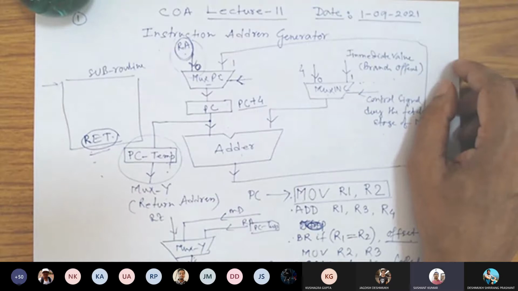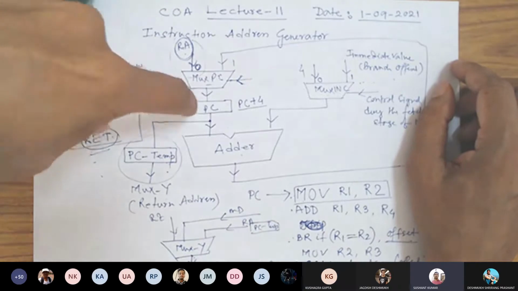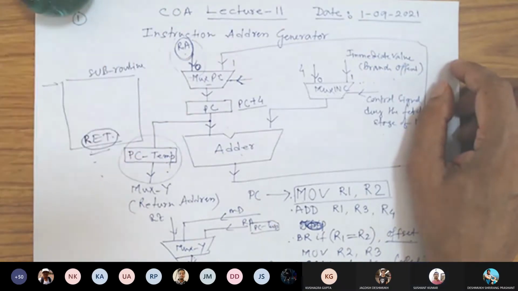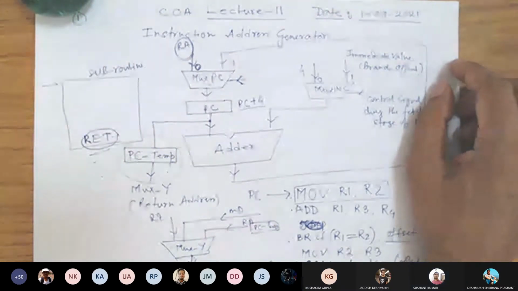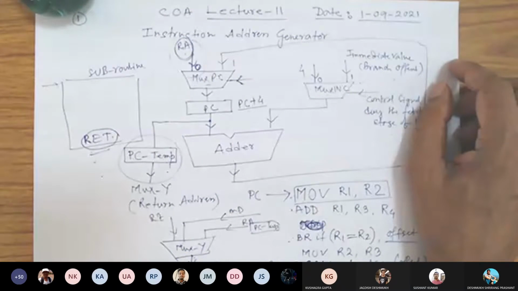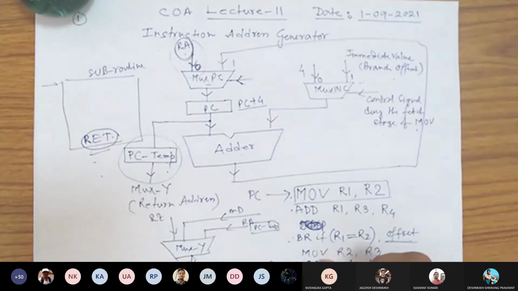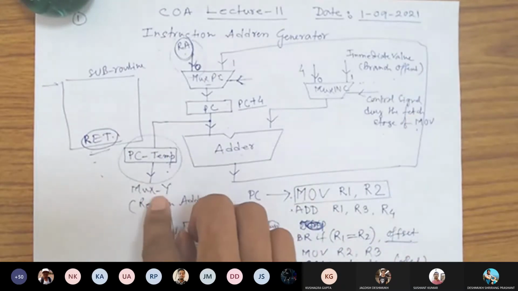Sir, PC temp will always store values, and we take mux y values. It depends. PC temp will always store the value, but whether it will be used by the multiplexer or not depends on what the current instruction is. If it is a call instruction, then only it will be taken from here.